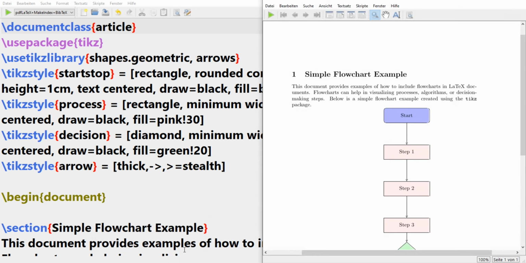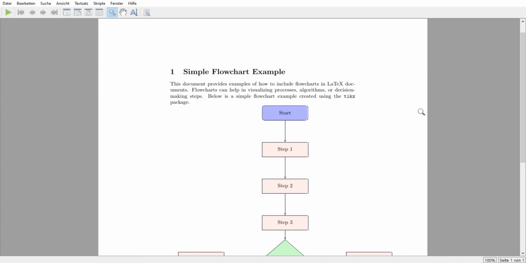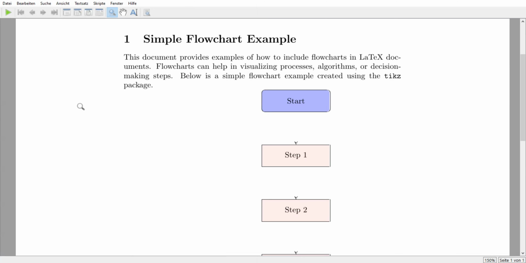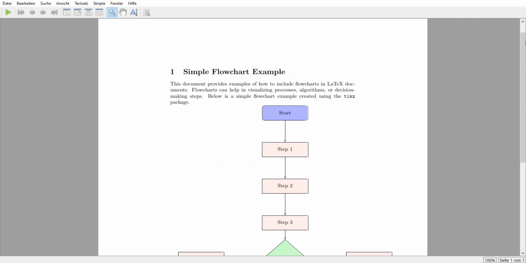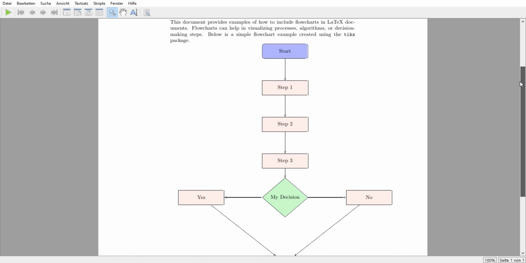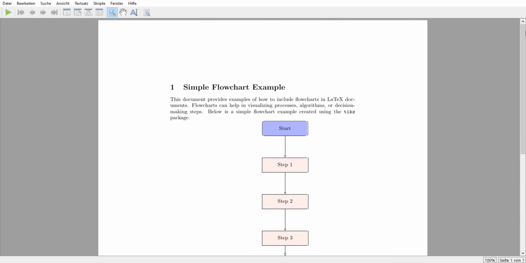Okay, if you do not understand me, please read the documentation, where in the official documentation it's all explained. So I just wanted to say that you can create something with LaTeX like a flowchart, and how you can put it together and how it can look like.